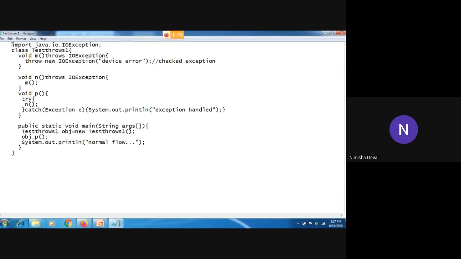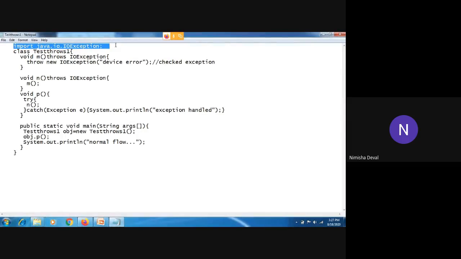Here I have imported the IOException class because we are going to handle IOException. When we have some device errors or plugins from other devices, this exception may occur. So for that we use this import statement in our program. Java is the package, then io is the sub package, and IOException is the class present in that package, which is used to handle the IOException.